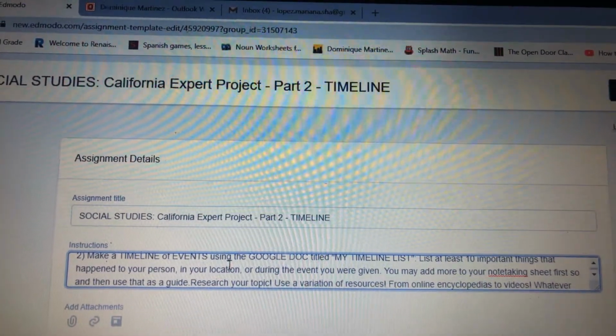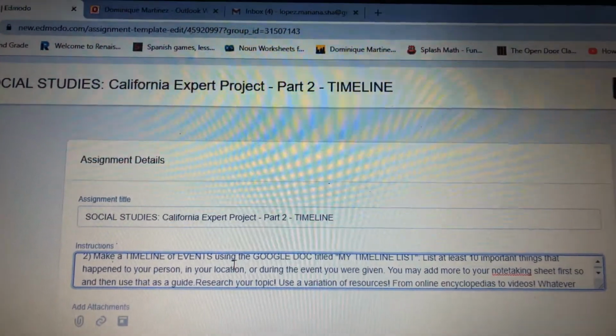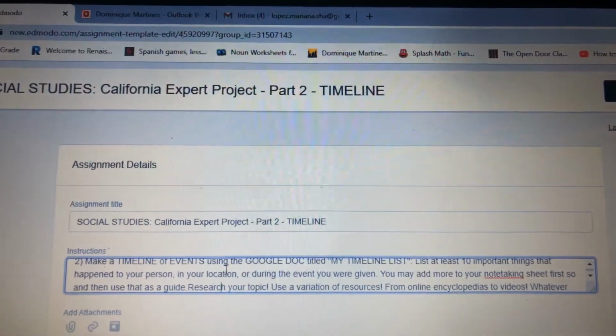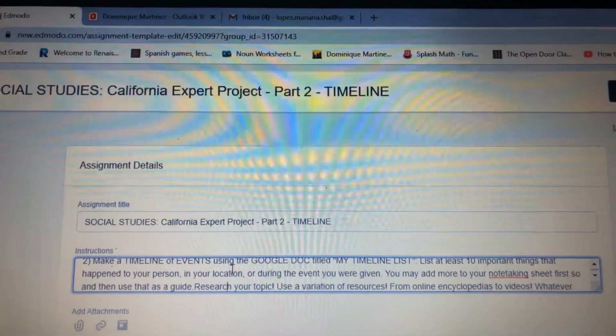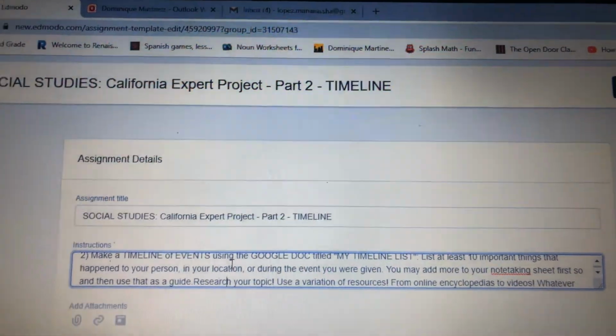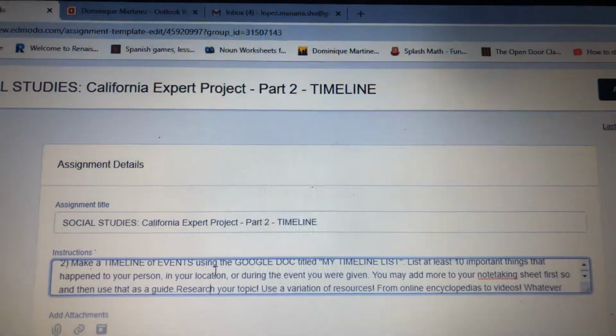So you'd want to go in, add some more notes if you need to. Make sure you're including dates and years. Make sure you're including the years on that. And then use that as a guide to research your topic and also put it into your timeline.